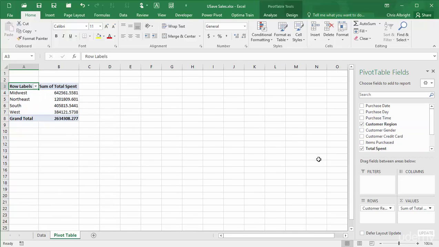The categorical customer region field automatically goes to the rows area, and the numeric total spent field automatically goes to the values area, where it is summarized by summing. You can see the results in the pivot table. For example, the total spent for all purchases in the West is slightly more than $384,000, and the total spent in all purchases in all regions is slightly more than $2.6 million.